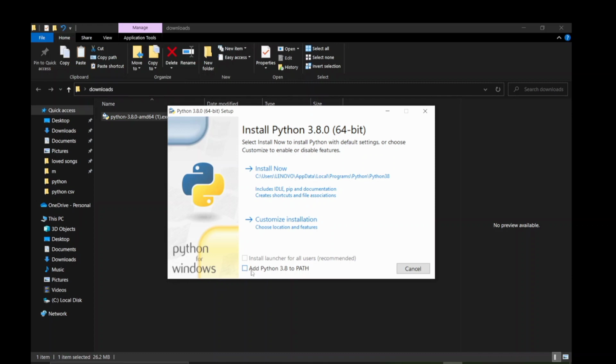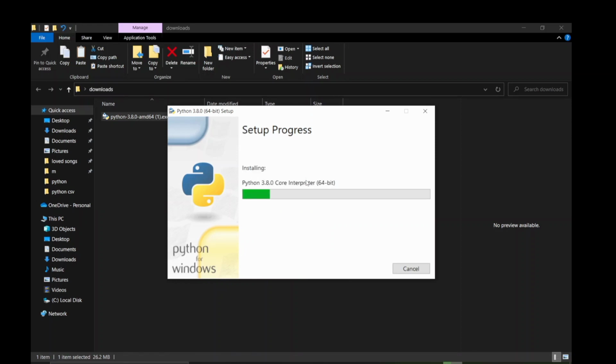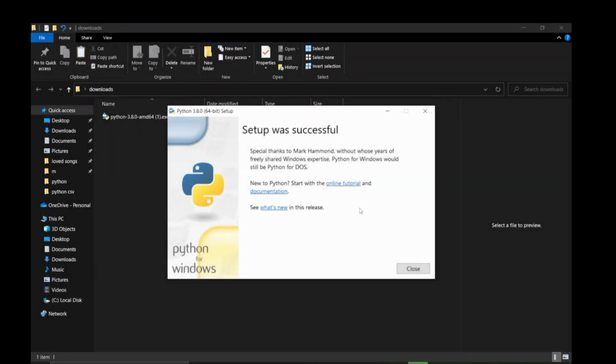If you don't want to do it manually and go through the stress, you just have to click add Python 3.8 to path so that your system will do it automatically. Then you click on install now. Then you wait patiently, it takes less than 2 minutes to install. Alright, we have successfully installed Python 3.8.0.